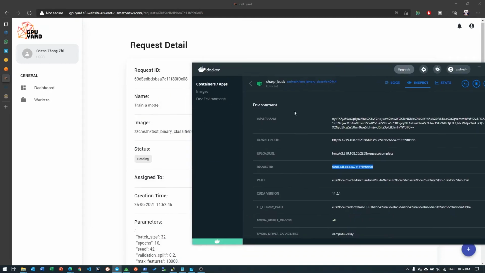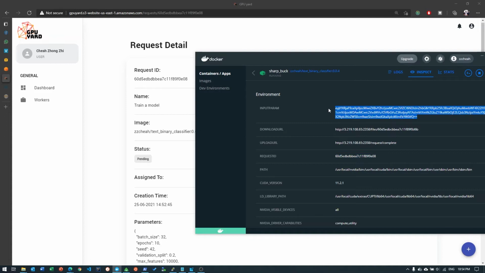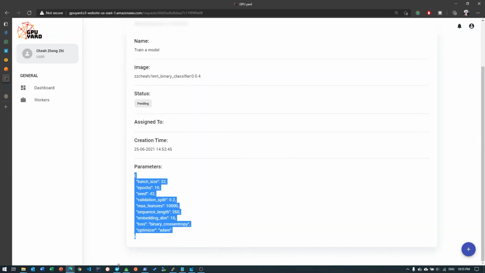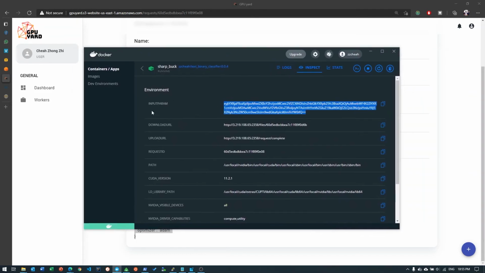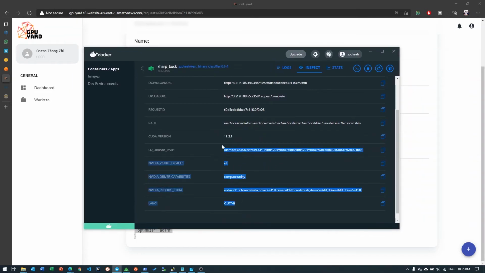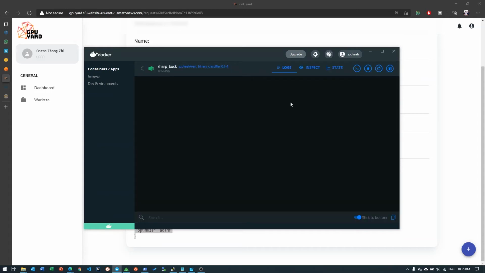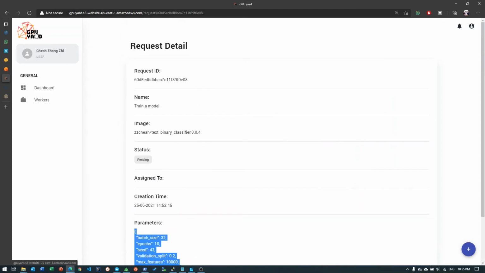It ends with 0E08. This input parameters field is actually the base64 encoding of the parameters that we have here. Now the container is initializing. Here we can also see some core information that is used to do parallel processing. While waiting for the container to start initializing, we'll have a look at the GPU Yard system, starting with the landing page.